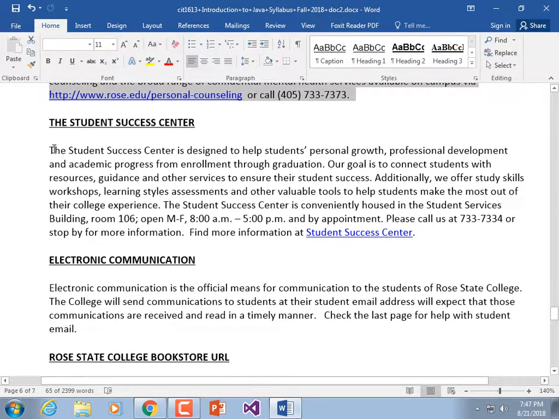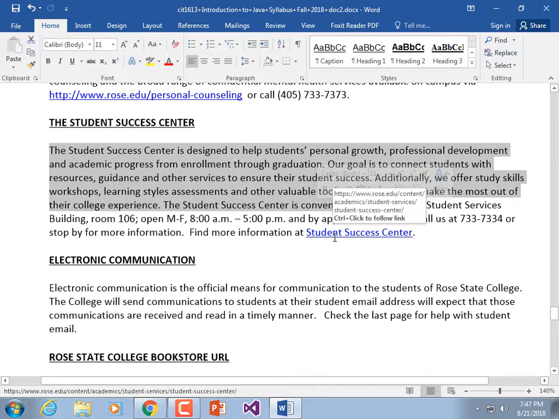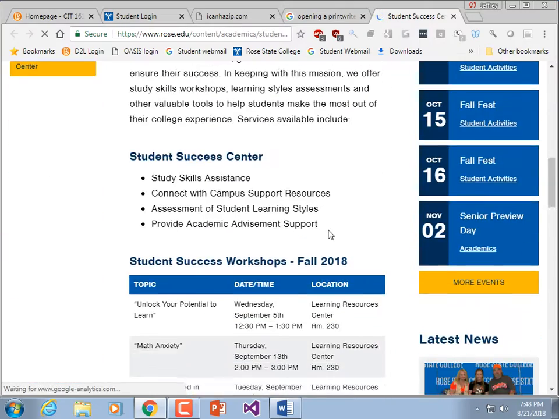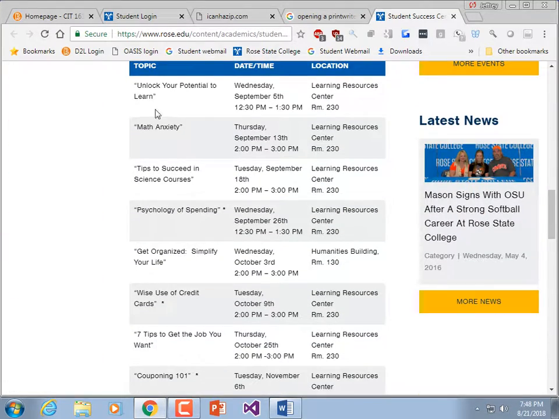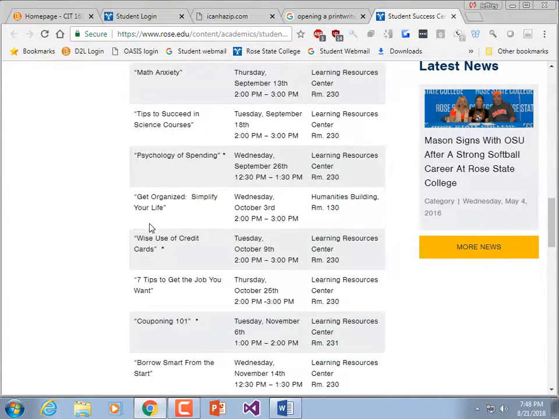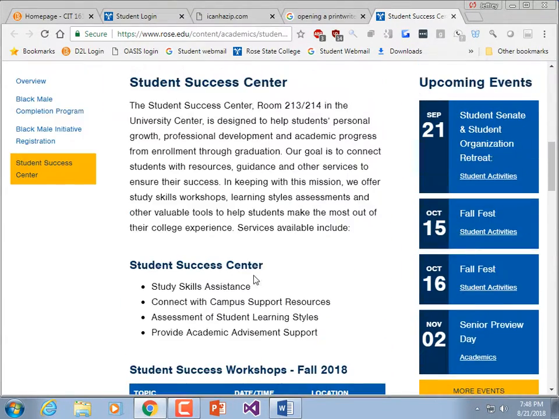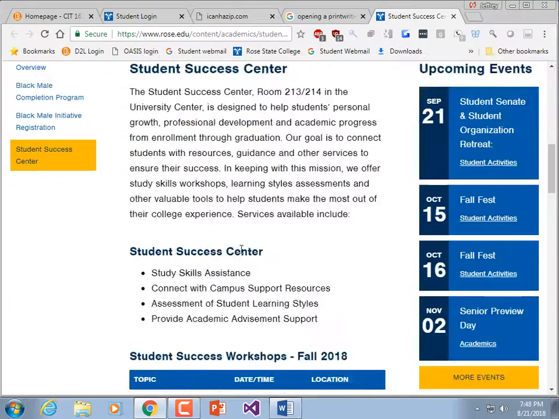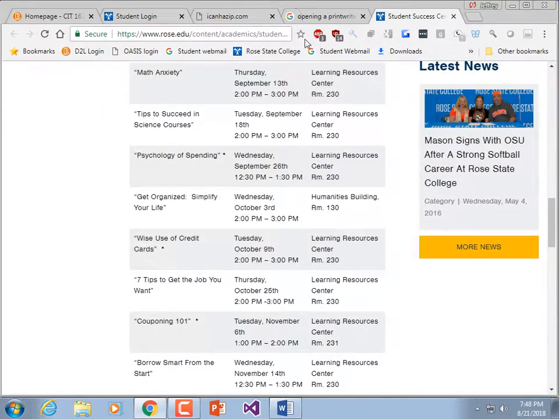There's something called the Student Success Center. I'm just going to click on this and show you the webpage for it. You can go there and take little workshops like math anxiety, tips to succeed in science courses, the wise use of credit cards. Not all of it's directly related to academics. Stress management, job hunting tips. So if you find any of that of interest, go to that webpage, take a gander at the workshops offered.